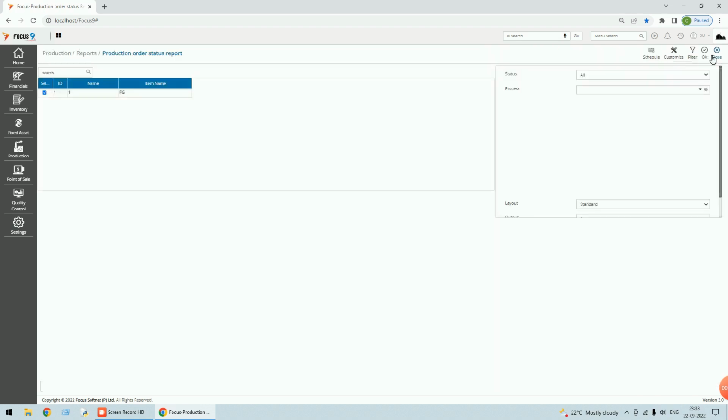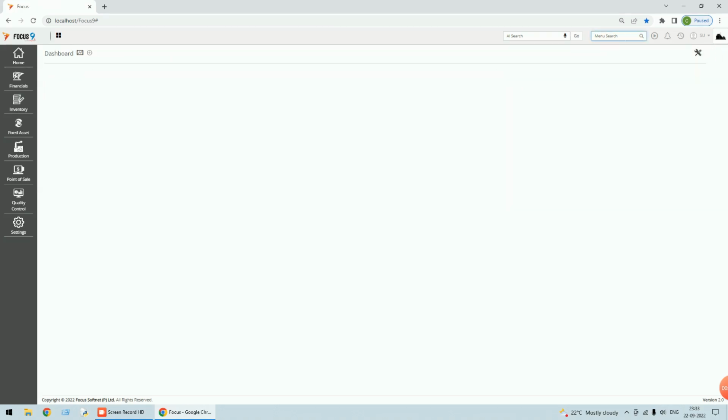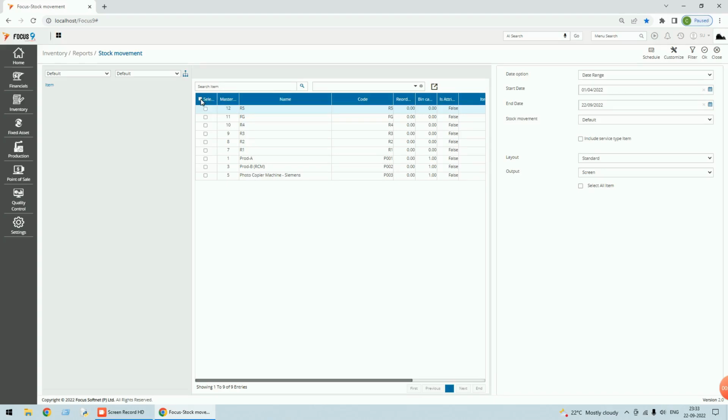Let me release this production order and show you the status again. Before releasing this order, we need to have the stocks. Now the stores person will check the stocks in the inventory. You will go to stock movement report. You will select all items and you will press OK as on date. Now you will see what are the stocks available here. R1, R2, R3, R4. I have all the stocks.